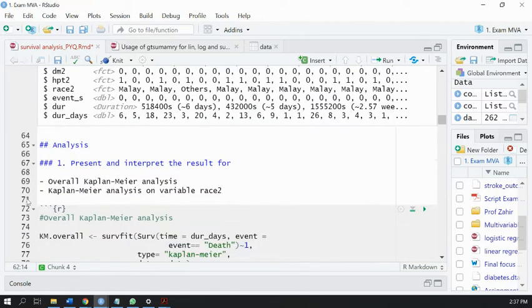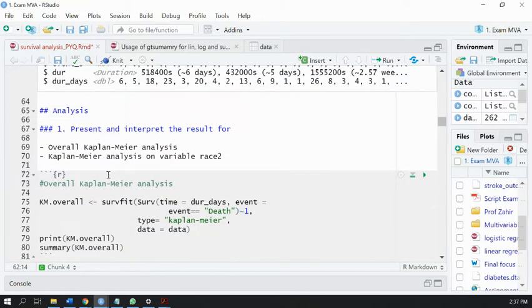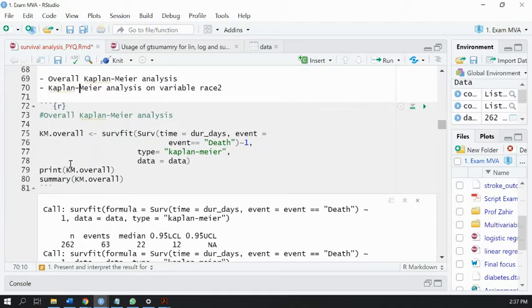Alright, okay, this is the most important part of my tutorial today lah, which is the analysis. Okay, first we want to compute the overall Kaplan Meier analysis, and the second one, we want to compute the Kaplan Meier analysis for the variable race. Okay, for the first process, I will compute the overall Kaplan Meier analysis, kita bagi nama sebagai km.overall.